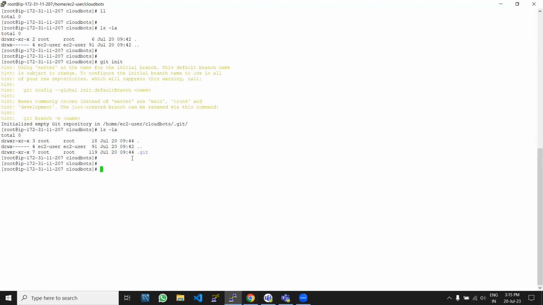Now let's straight away start creating some files. Before creating files, I would like to say that we have some areas where we'll be handling these files. The first area is the working area, the second is the staging area, and the third area is the local repository area. So the three areas are the working area, staging area, and local repository area.